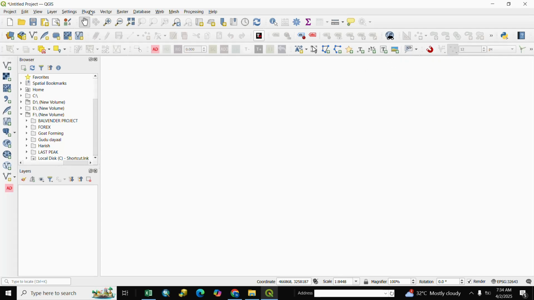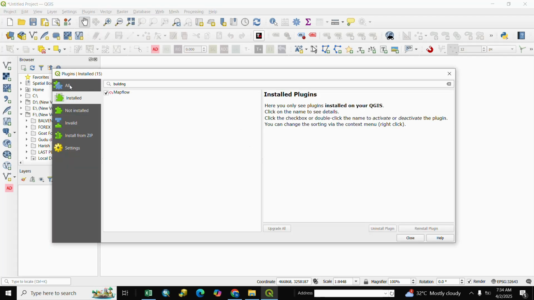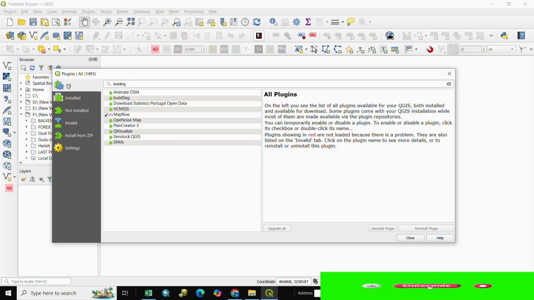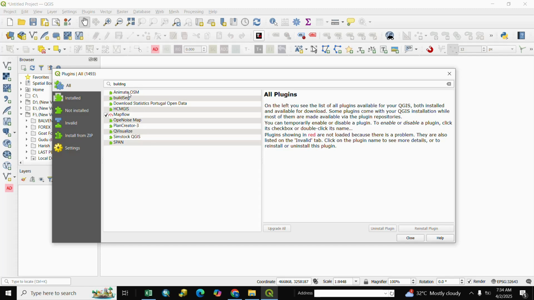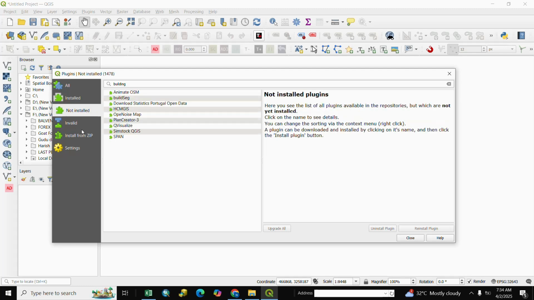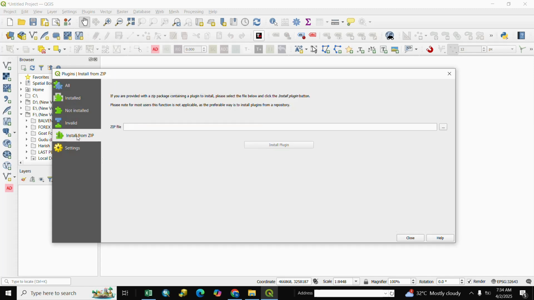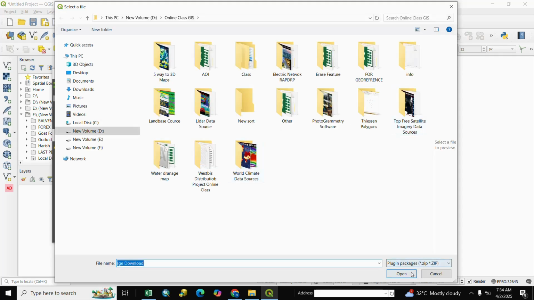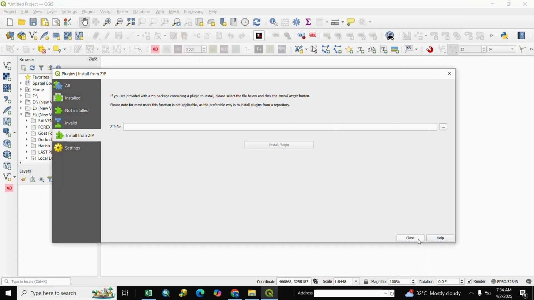Next, plugin. If you want to install a plugin, go to Plugins, Manage and Install Plugins. Here are all the plugins. If you want to install one, we click and install it. Here you can see installed, already installed and not installed. Here is Install from ZIP. If you have a plugin in a zip file, you go to Install from ZIP and select the zip file here, open it, then install it.